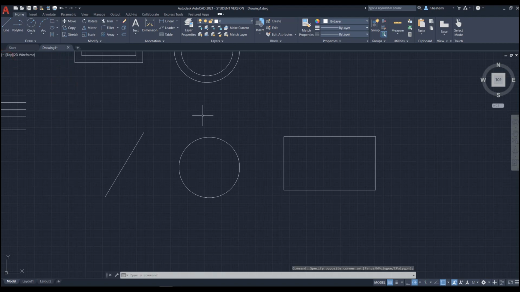The shortcut to the construction line command is XL. You need to hit XL, enter, and then we have multiple options for drawing a construction line: horizontal, vertical, angled, bisect, and offset. We will talk about them. It prompts you to specify a point, so you can pick a point on the screen, and then you can draw a line in any direction that you want.